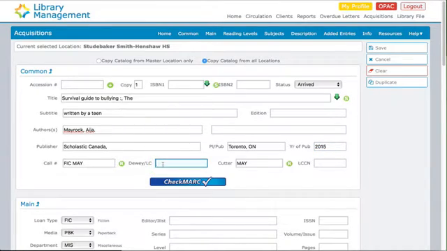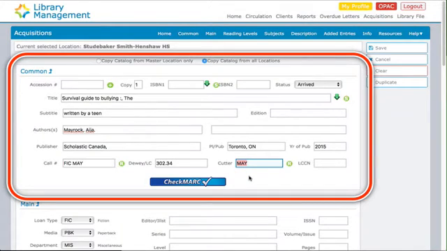And the Dewey for this item is, if I look at the bottom of this page, the Dewey is a numerical representation of the subject matter, and this is 302.34, and cutter. That's great for the common area, that section of the record called the common area.